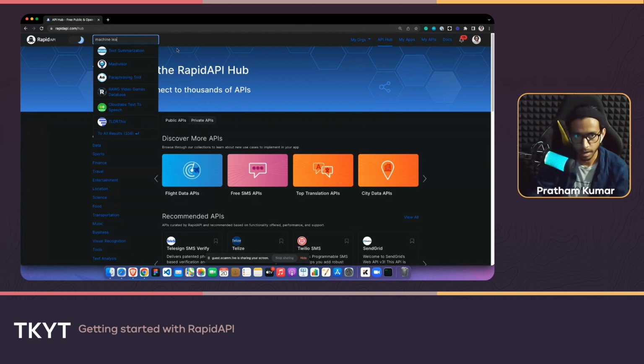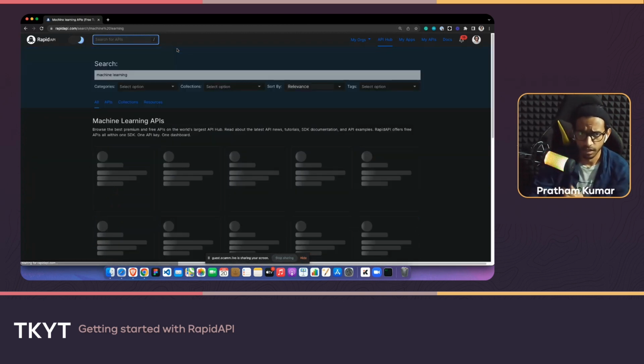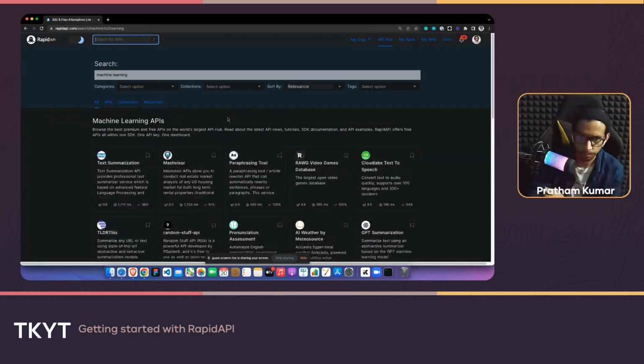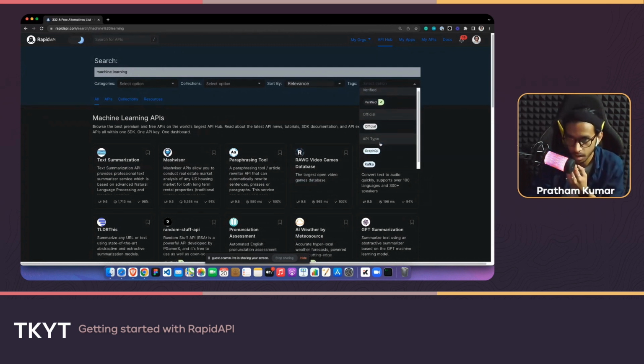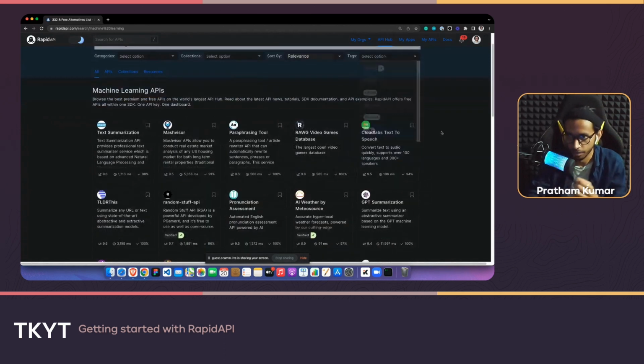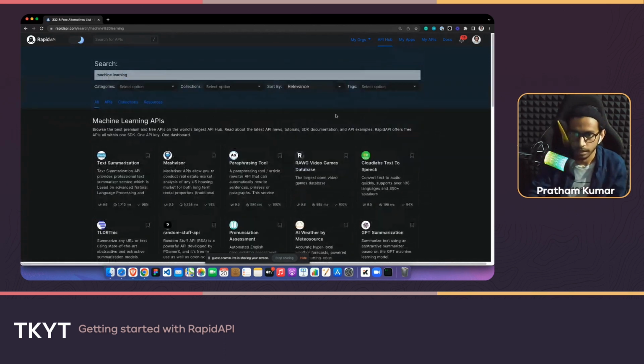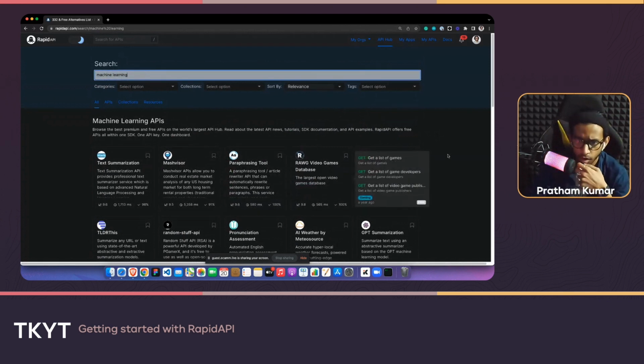So let me quickly find an API related to the machine learning category. Let's see what I can do here. As you can see, I searched machine learning and I can sort this search on the basis of categories, collections. I can sort by and I can use tags, verified, GraphQL type of API, Kafka type of API, these many things. So that is why finding an API on Rapid API is pretty easy. It's not rocket science, I can say. I searched for machine learning and I got this many APIs.